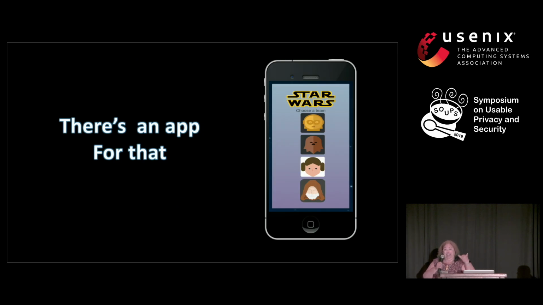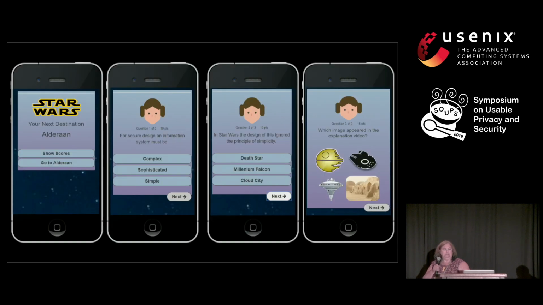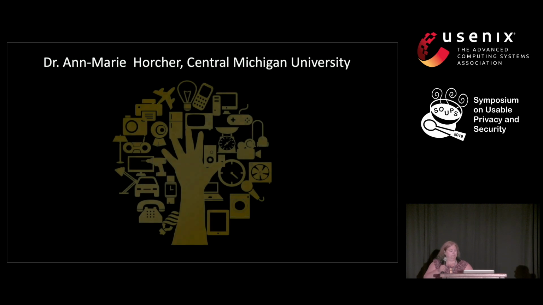Now, after I gave this talk, people kept asking me for the information on it, and what they could get is my slides, and they said, I don't know what you said. So now there's an app for that. Actually, there's a web app for that. So you can play the Star Wars game and take a tour of the Star Wars universe and review your principles.